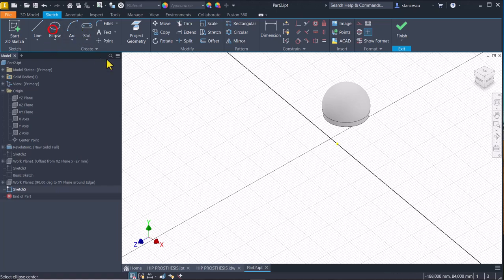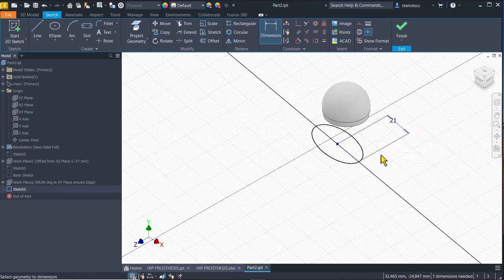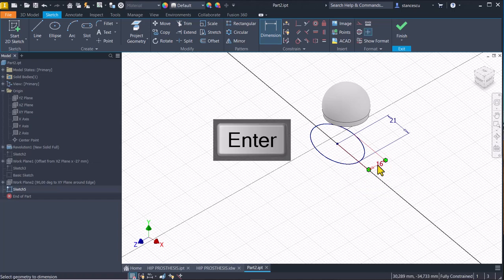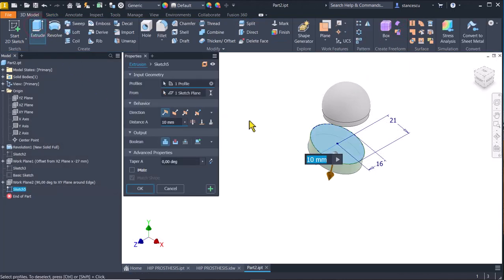We create an ellipse which is aligned with the axis X, with the center in the center of this sketch, projection of the center point, and dimensions of 21 and 16. Finish sketch, extrude, 2.5.